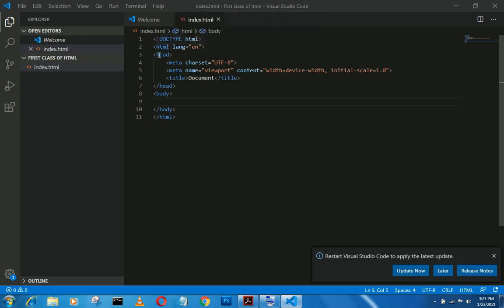It is the HTML tag. Inside the HTML tag we have the head tag and the body tag. In the head tag we have a title. We can change this name, it's the default document. So I'm writing here HTML first class.